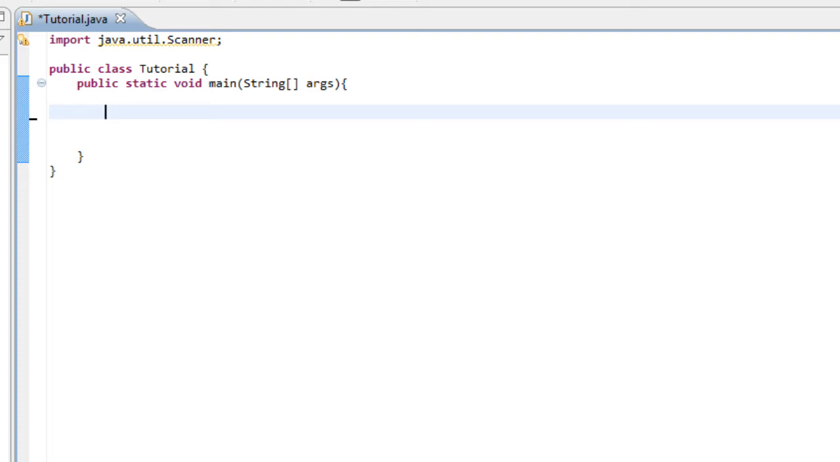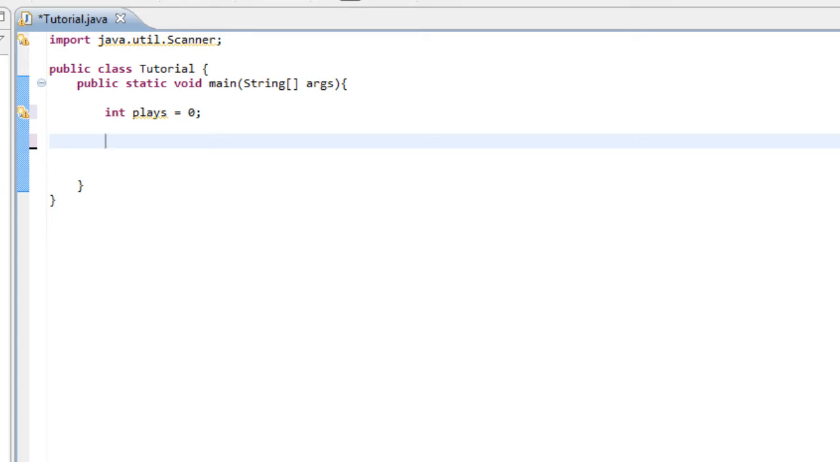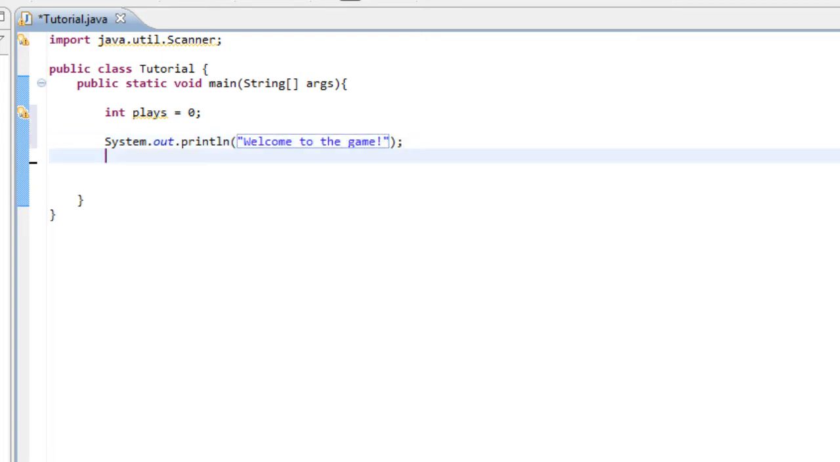So let's do a loop. Let me think of a quick, easy program to write. Let's just make a variable called plays, and we'll set that equal to 0. And then we're gonna make a program, and then we'll add the loop in later. So let's just print out welcome to the game.